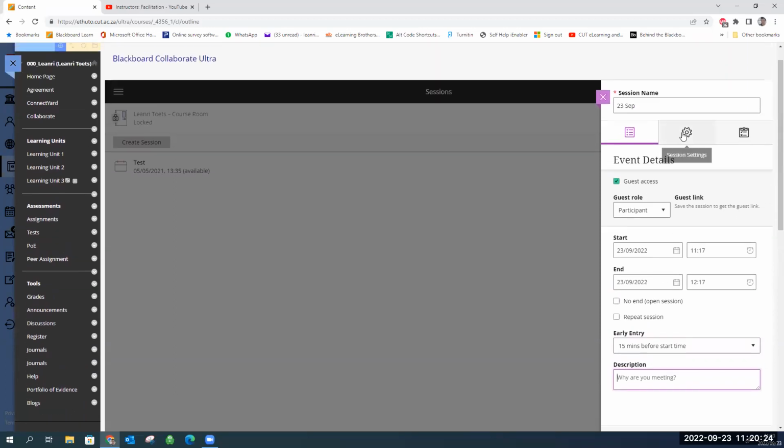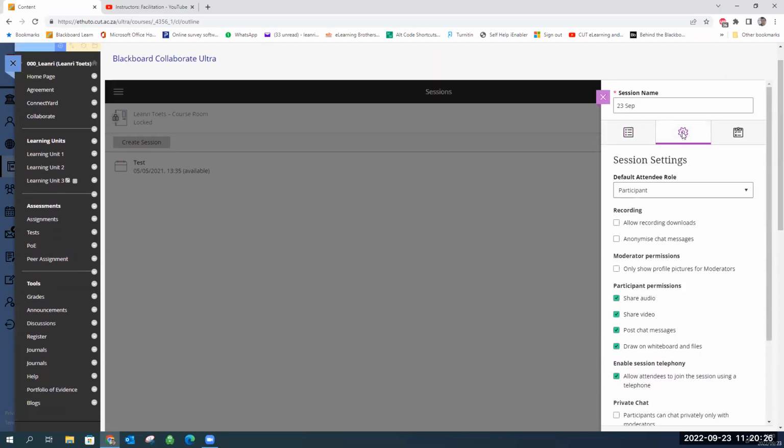Okay, next up, we're going to go to our settings. Now, there are 3 roles in Collaborate. The one is participant, the next is presenter, and the other one is moderator. You, as the instructor of the page and creator of the session, will automatically be the moderator. That means you'll have access to the settings, the chats, and all of the behind-the-scenes things. Students who come in as participants will only have the permissions you allow them, and you can see them here.